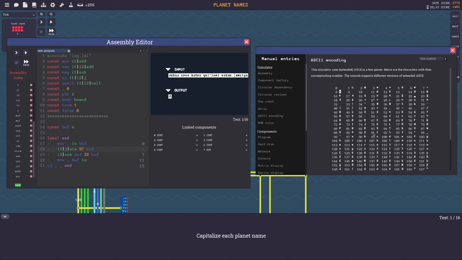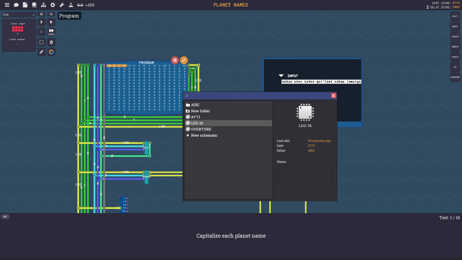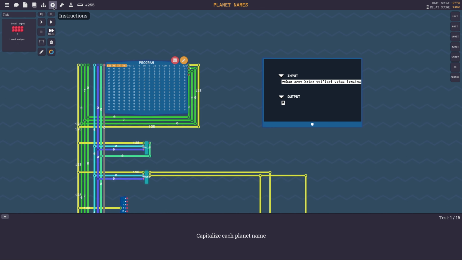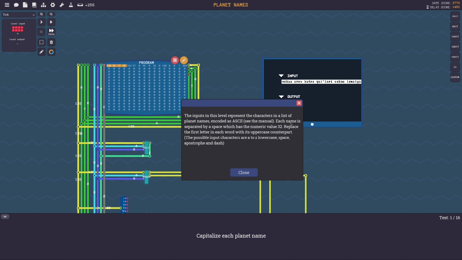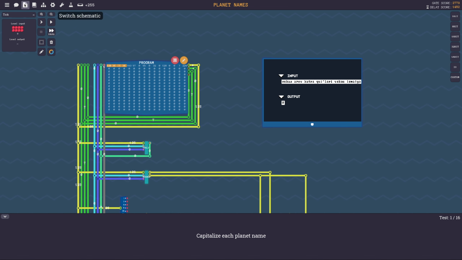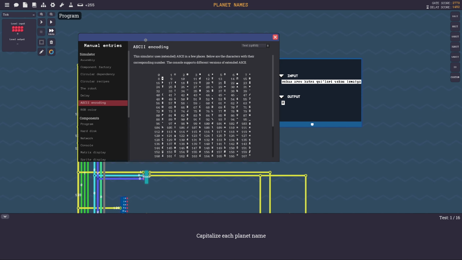Yeah, this is probably not gonna work because, for example, what's a space? I don't remember what space is. I think they told me in the level log. Yeah, space, numeric value 32. Lowercase, space, apostrophe, and dash. Right. Let's take a look at what apostrophe, dash, and space are.